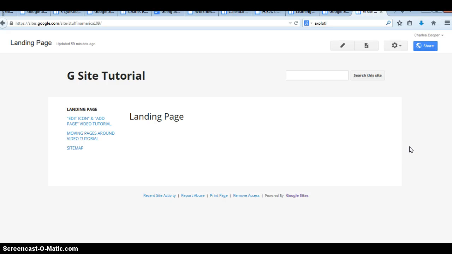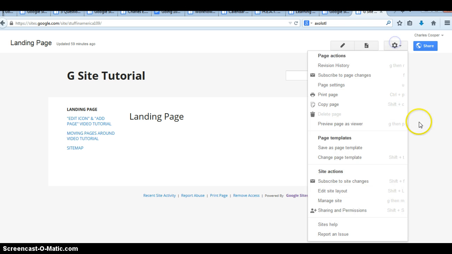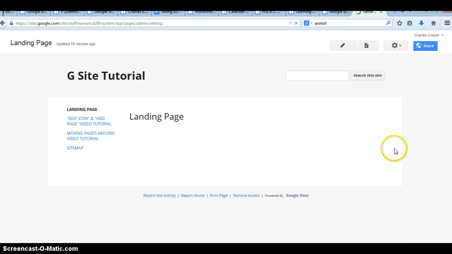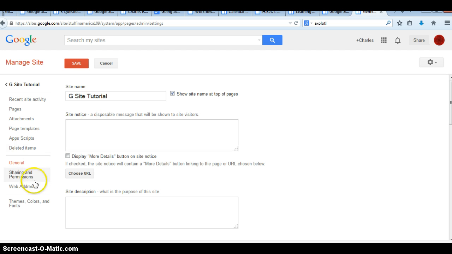Okay, so the last basic thing that we're going to take a look at is how to personalize this. So we're going to click on Open More Actions, go down to Manage Site, and then down to Sharing and Permissions.